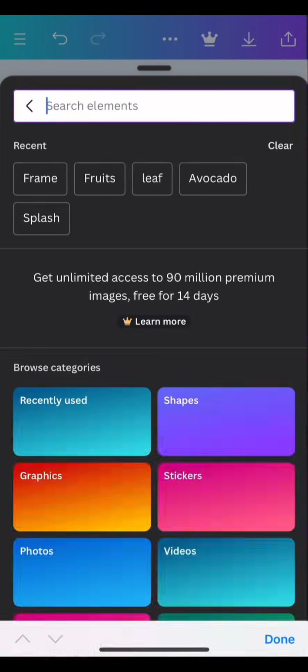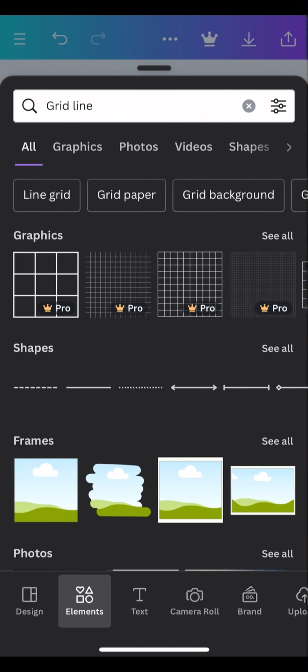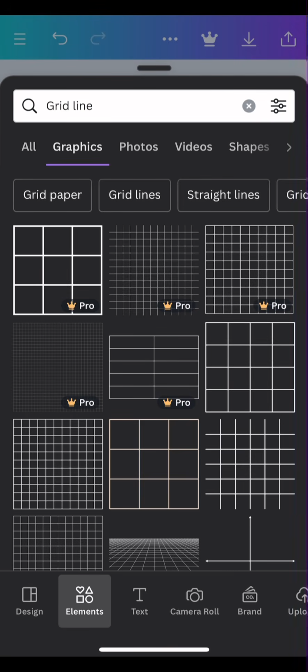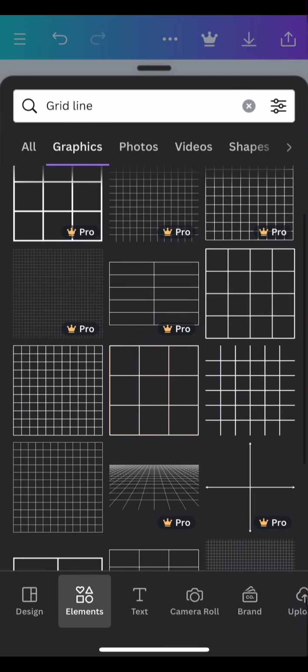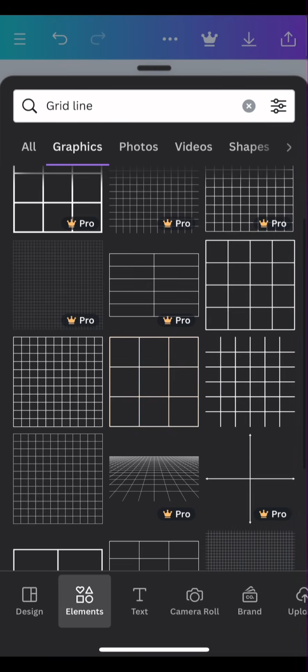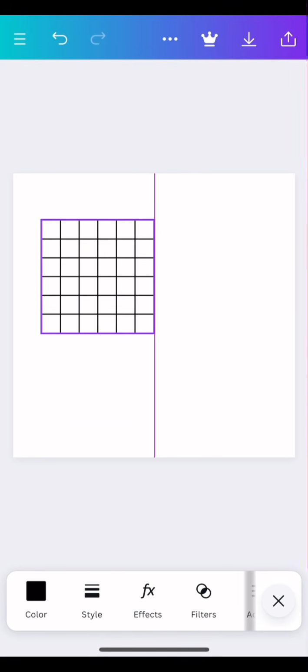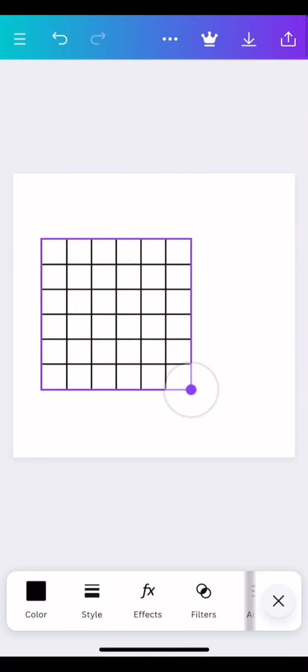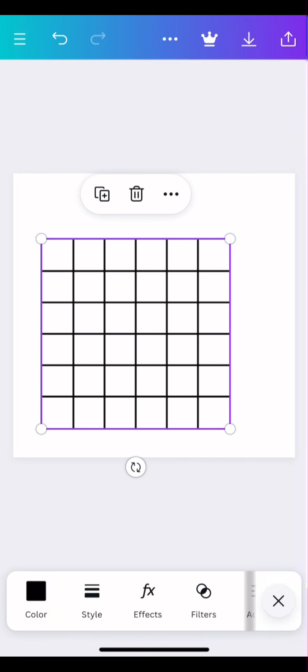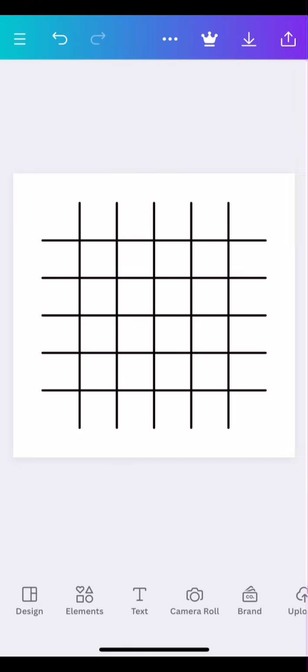Here you need to put something that they can use in coloring their book. So we can go to elements, type grid line like this. Then you go to graphics. We are looking for a grid line that we can use in this book. So let's select this one. Align it to fill up the page the way we used to do. Like this. Then you can write test your color page.